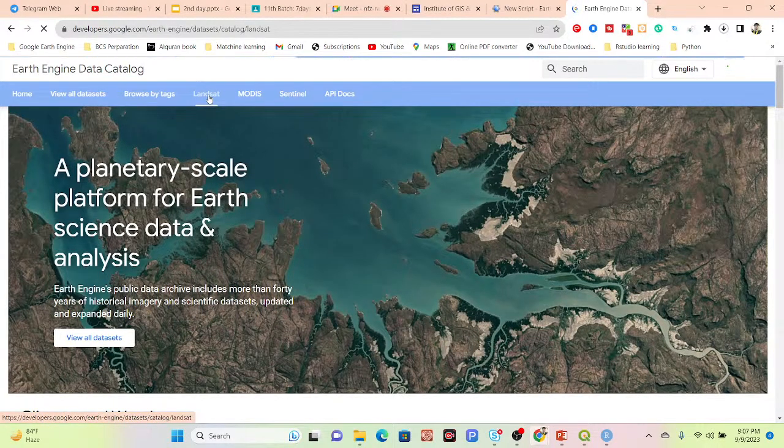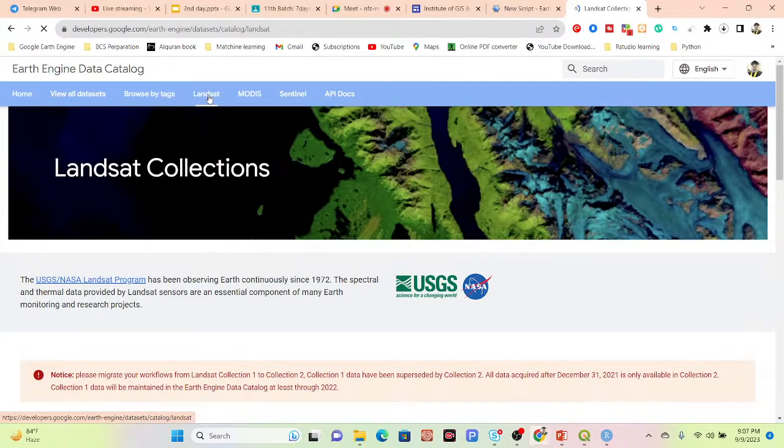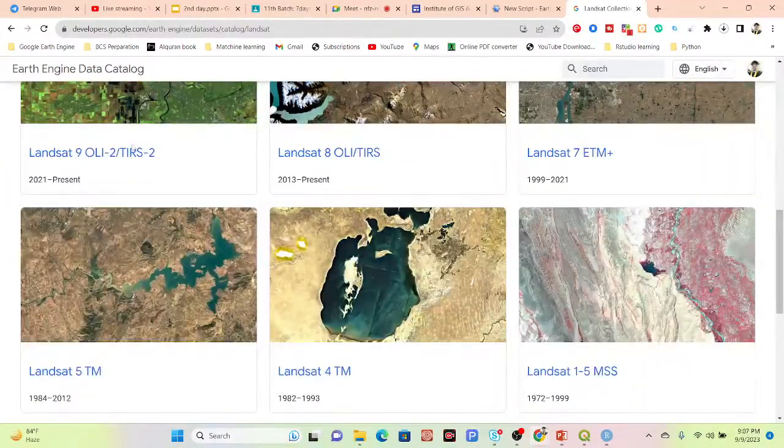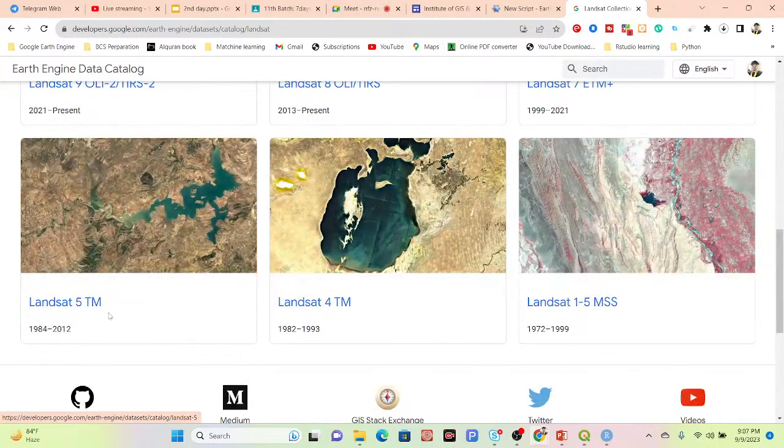Now I can get all of those Landsat image collections for Landsat 9, Landsat 8, Landsat 7, Landsat 5. All of these image collections I can get for Landsat. You can see Landsat 9, Landsat 8, Landsat 7. Also you can see Landsat 5, Landsat 4, and Landsat 1 to 5. All of these image collections I can easily access from here.